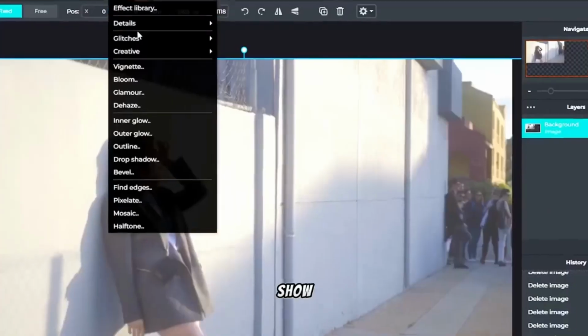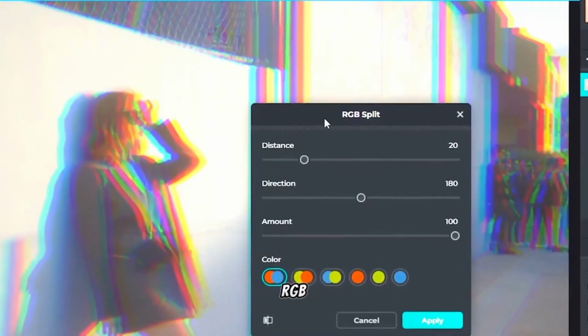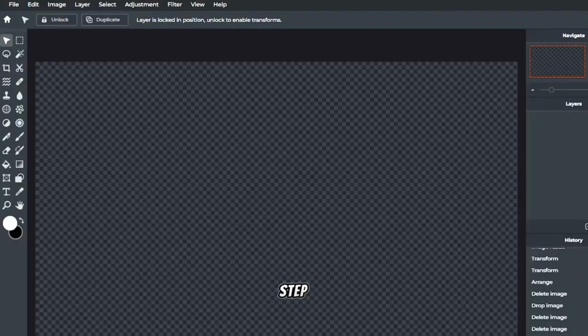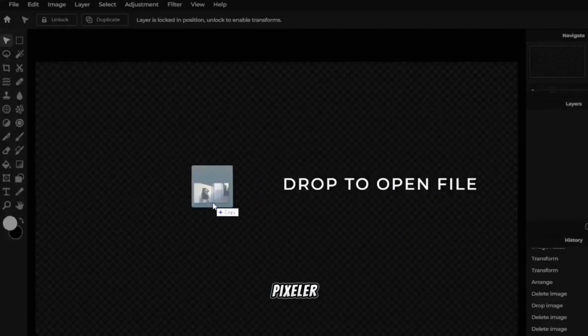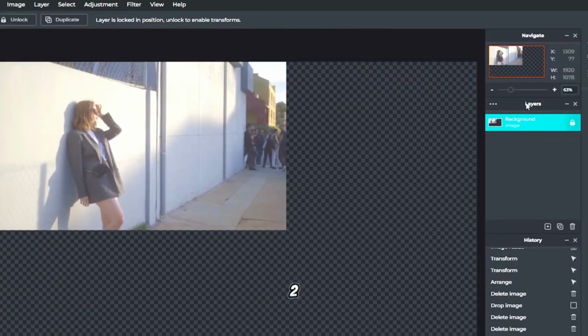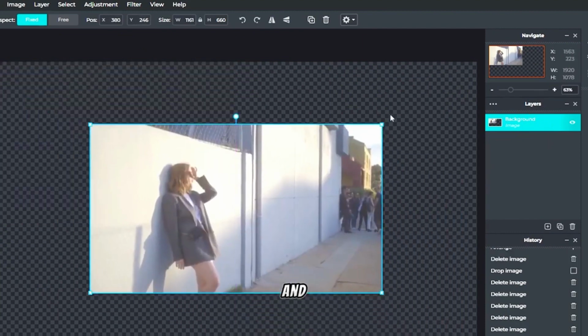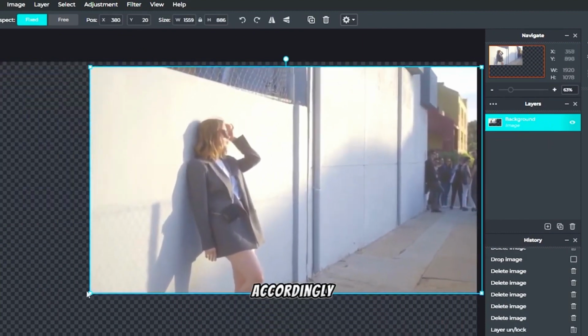In today's video, I'm going to show you how you can add a cool RGB photo effect in Pixlr Online Desktop completely for free. Step number 1, drag your image onto Pixlr, add current. Step number 2 is to uncheck or unlock your layer or your image under the layers panel. Click this, move your image and adjust your image accordingly.